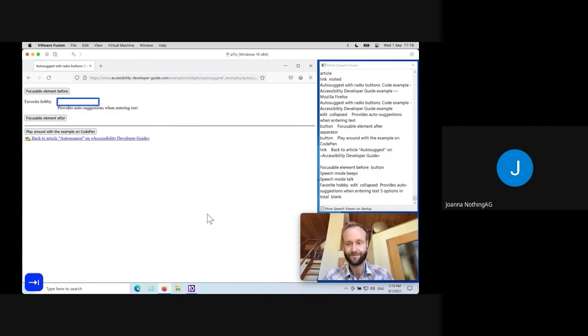Favorite hobby edit collapsed provides auto-suggestions when entering text 5 options in total blank.